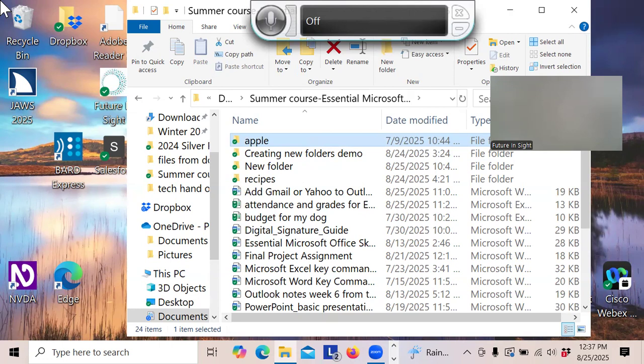Now let's talk about creating a new folder. Let's create a new folder. To create one, you can simply press Control-Shift-N, like Nancy. I have to hold Control, hold Shift, press N along with it, and then release. So all three of these have to be pressed. Control-Shift, hit the letter N. Control-Shift-N.